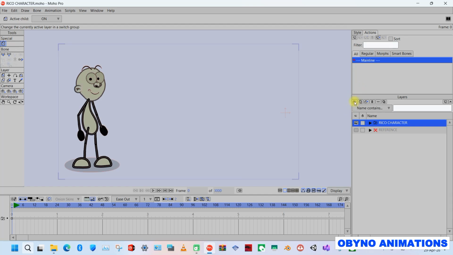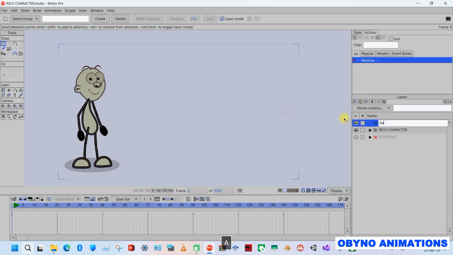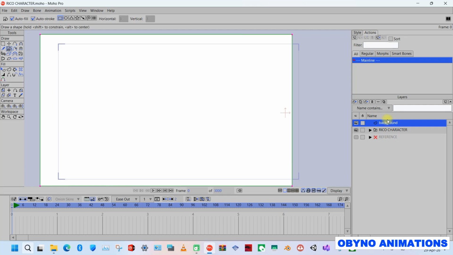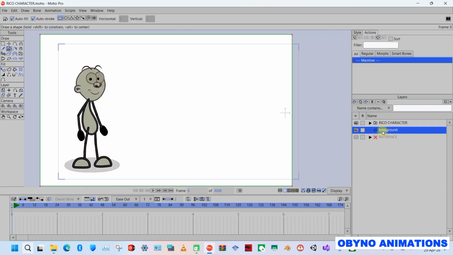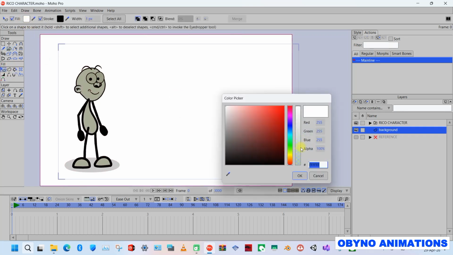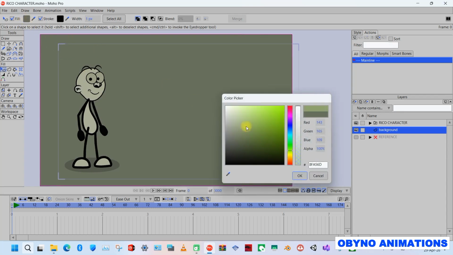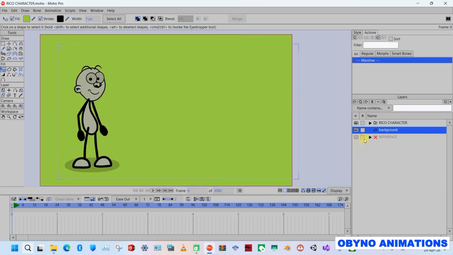First of all, you have to add a background, so click on this, then add a vector layer. I'll call it background. Now I'm going to use the draw shape tool and draw something like this. Then you have to do layer ordering: move this background behind the Rico character file, you see. Now what color do I want to paint this? I want to paint it something like this, maybe I'll make it a little bit shining. This is the color I want for my Rico.